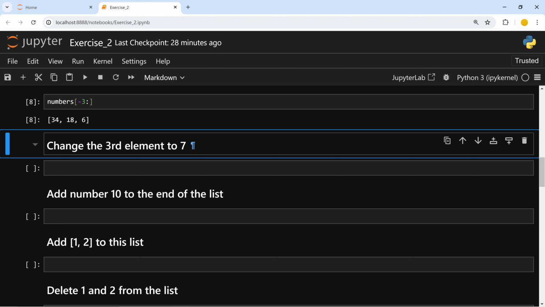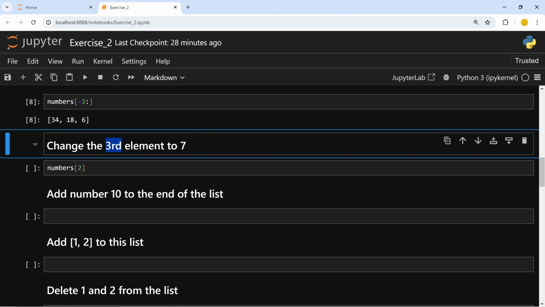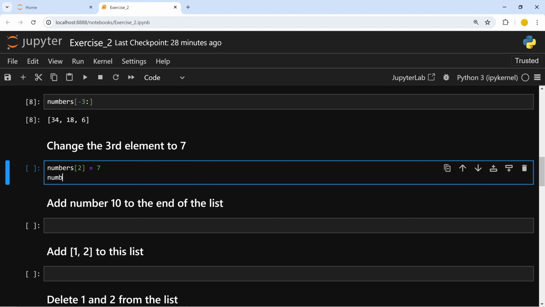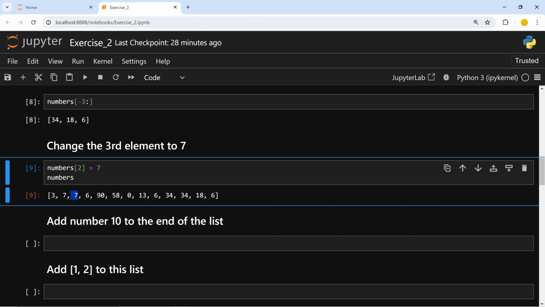Change the third element to 7. Okay, numbers, index 3. This is the third index 2. This is the third element, and I'm going to assign it 7. And if I call numbers in here, we will see that the third element is changed to 7.